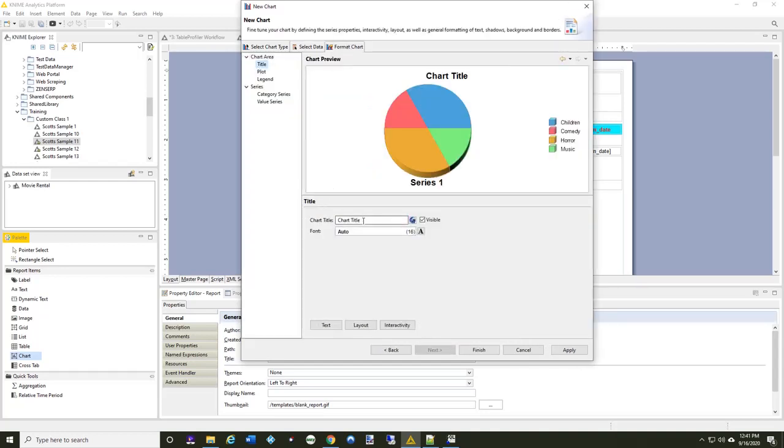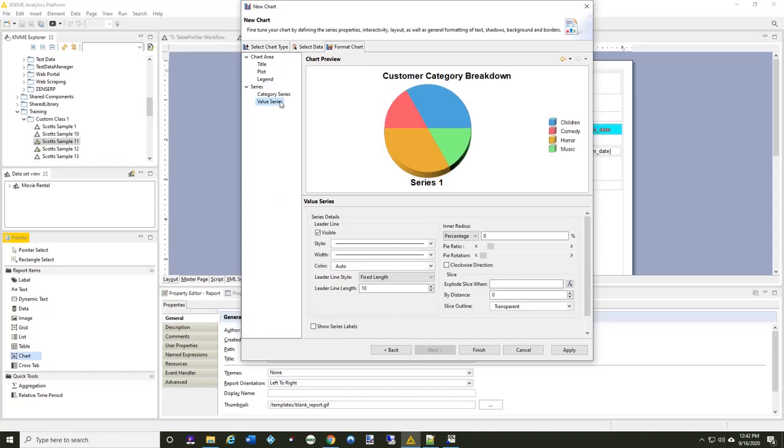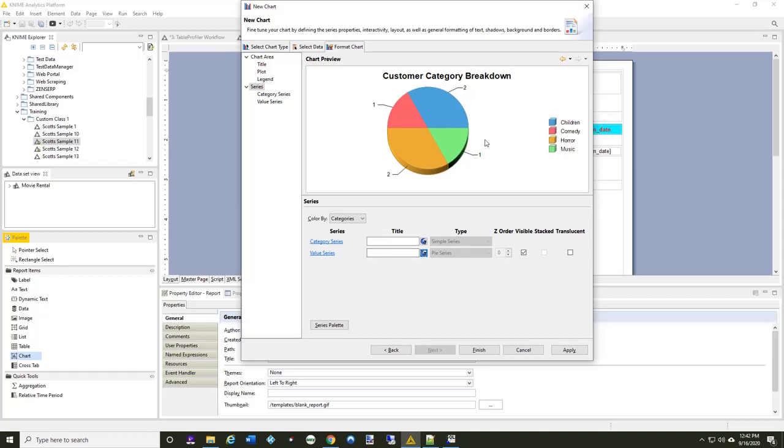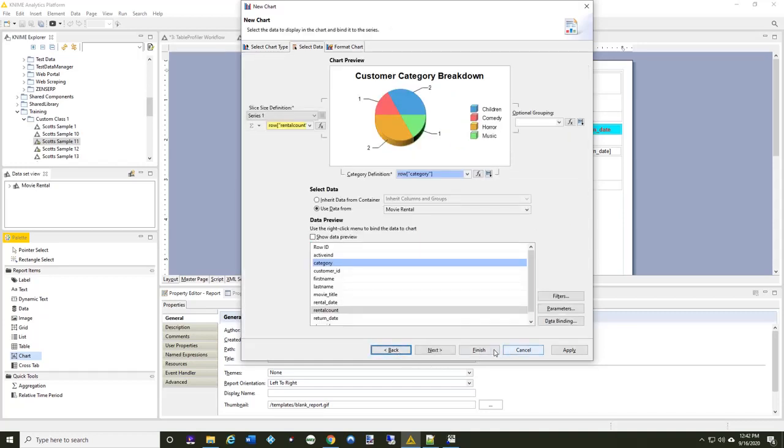Now I'll change a couple of my chart titles here and say this is customer category breakdown. And I want to see the series labels so I can see how many they've done of each one of these. And everything else I think is looking good. I'm going to actually remove the series. I don't need to have series 1 as a title there like that. So that looks good, and I'll click finish.